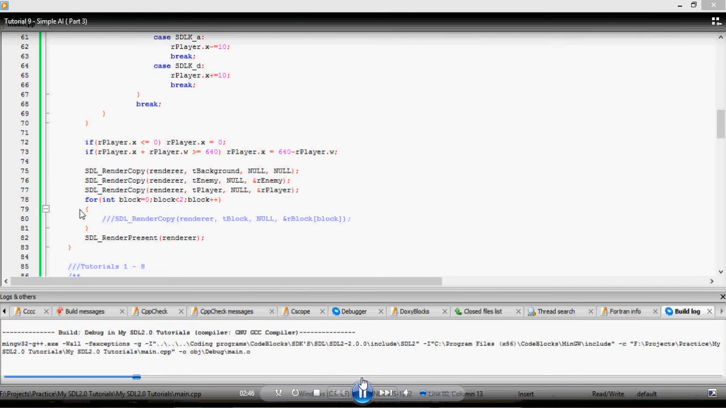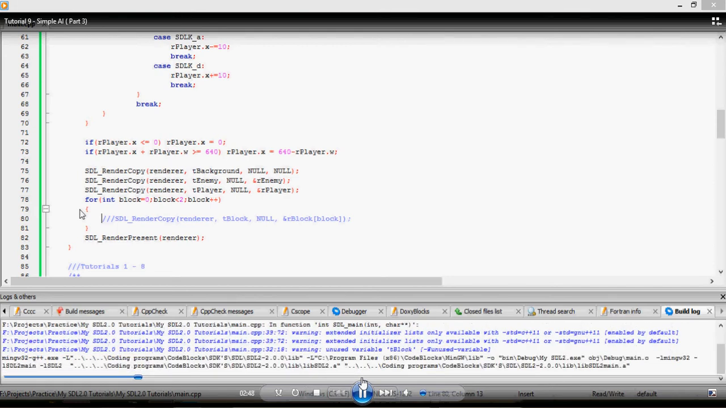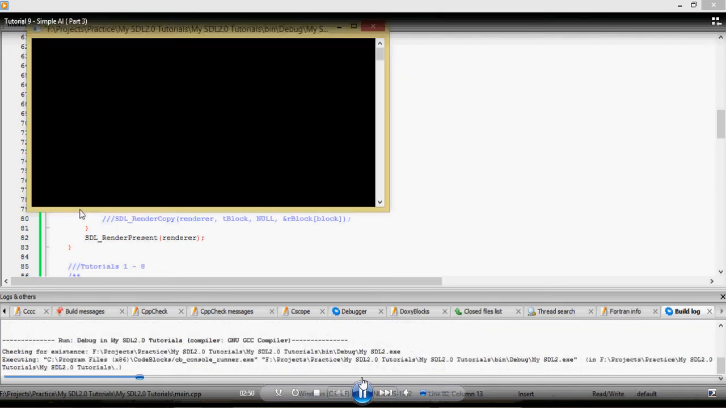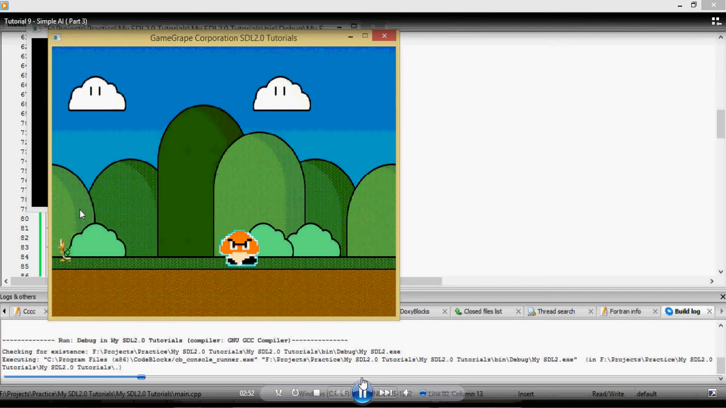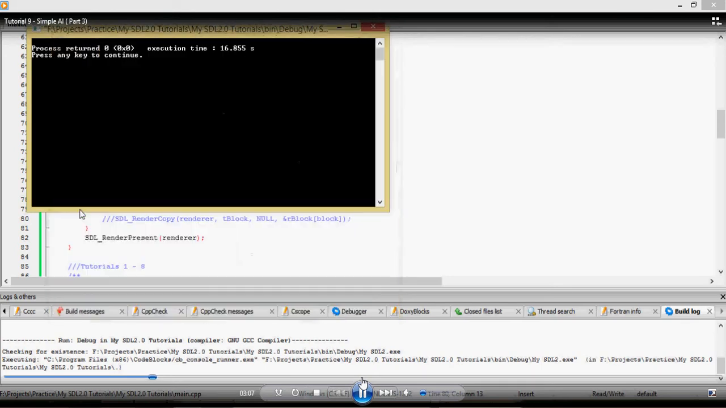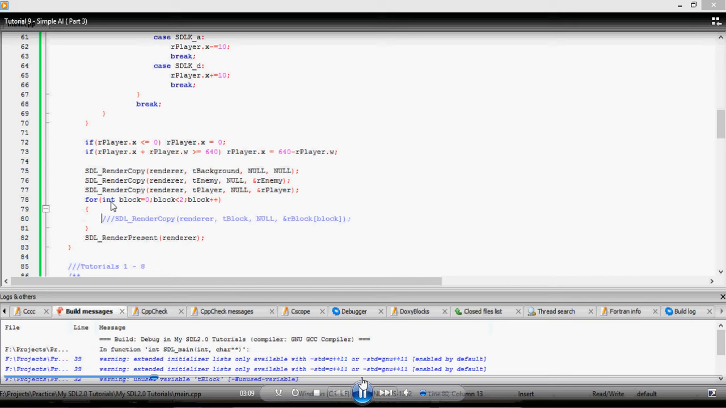Alright, now let's build and run this. As you can see, the player won't go past 0. Same with the other axis, so it won't go past the window width either. This is good because now the player can't go out of bounds. Alright, so I'll uncomment that.